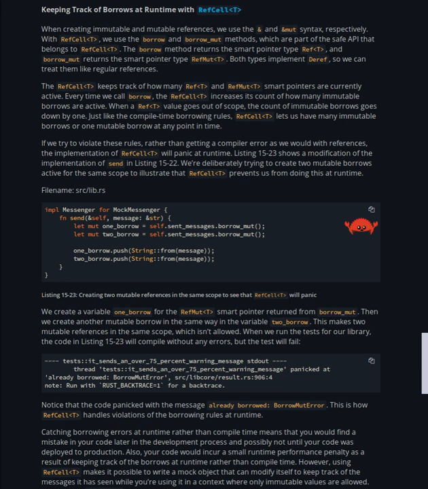If we try to violate these rules, rather than getting a compiler error, as we would with references, the implementation of RefCell will panic at runtime. Listing 15-23 shows a modification of the implementation of send from listing 15-22. We are deliberately trying to create two mutable borrows active for the same scope to illustrate that RefCell prevents us from doing this at runtime.